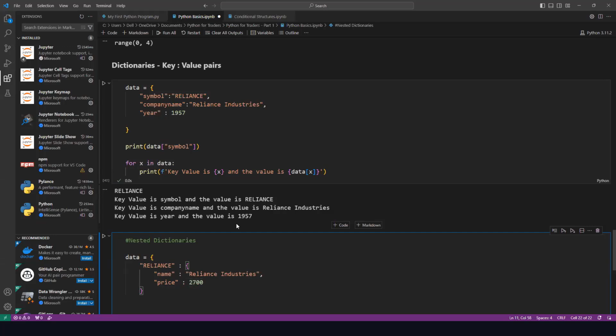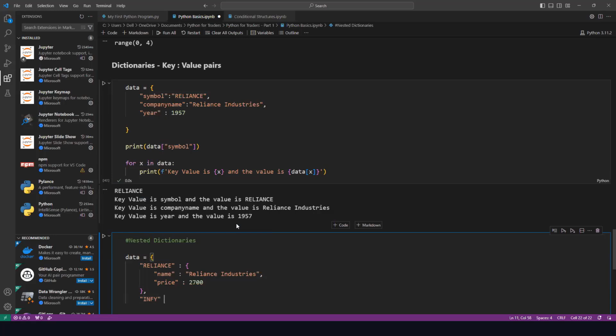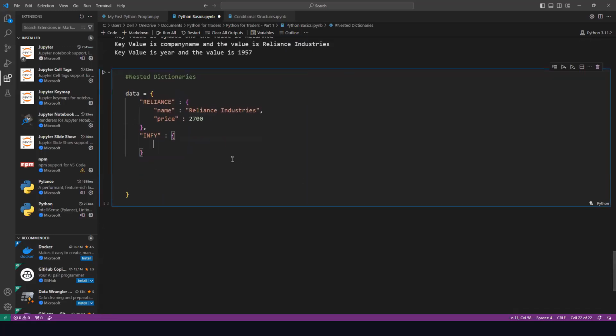And let's say I'm also going to have another element in the dictionary. I'm going to say Infy, colon. Inside that Infy, I'm having another dictionary over here. I simply call it name. The name is going to be Infosys. And the price, I'll say 1650 is what I'm going to give here.